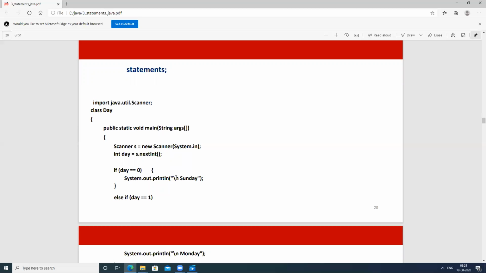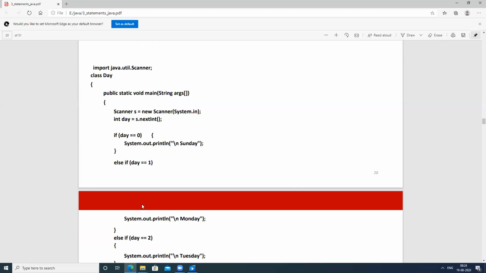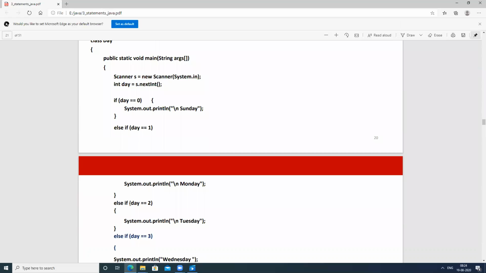So for that we write a program. First we get the input from the user, and we check if day is equal to 0, then we will print Sunday. If the user enters 5, then it will check this condition. The condition day is equal to 1 is false, so it comes to the next else if. Else if day is equal to 2, here again the condition is false because the user entered 5, and 5 equal to 2 is false, so it comes to the next.